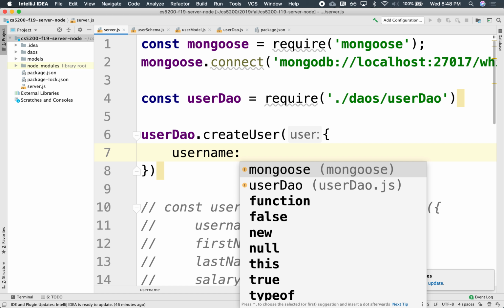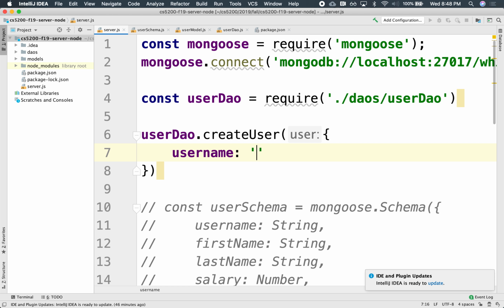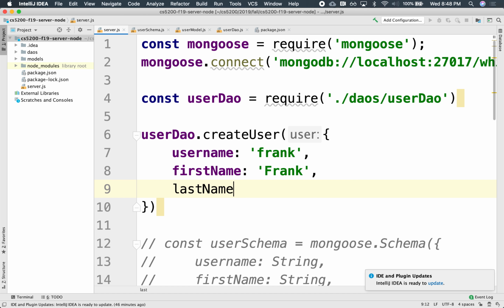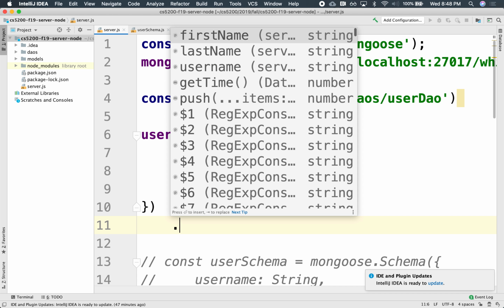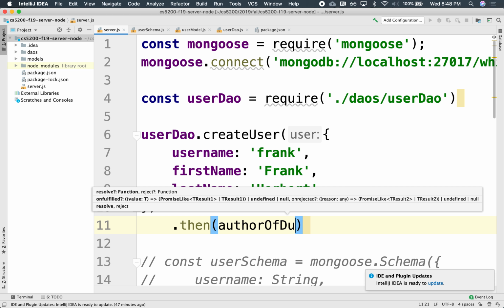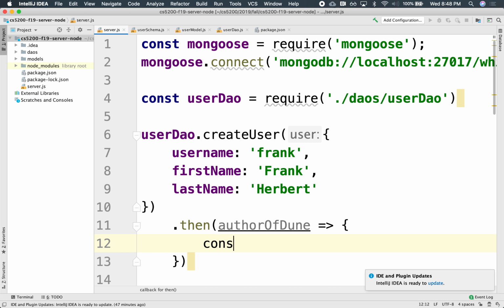username, so Frank. First name, Frank, last name, Herbert. And then here's going to be the object that comes back, right? And who's Frank Herbert? Author of Dune, coming out next year. So we'll do console log author of Dune.